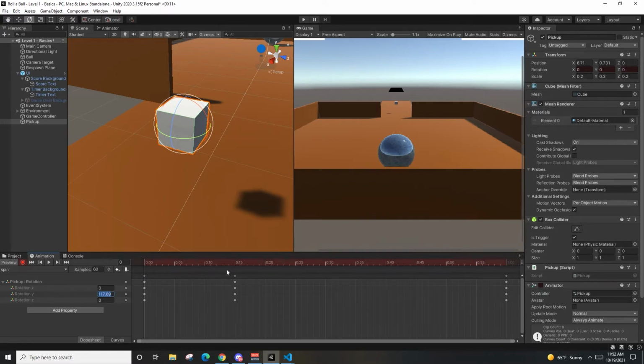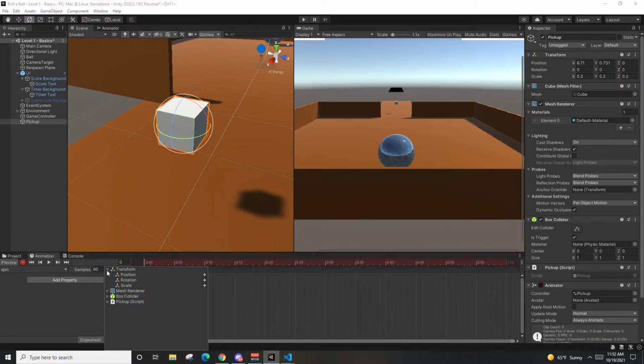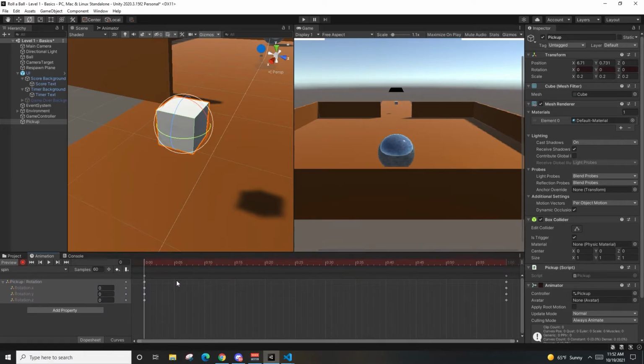So let's say we want this to spin. One thing that we can do is, let's add rotation again. Let's set this at 0, 0. Let's set this at about halfway through the animation. Let's have it set to 180 degrees. Let's set this to 360 degrees at the end. And then let's press play and see what happens.